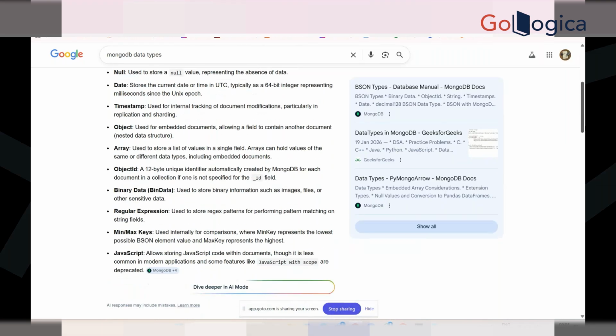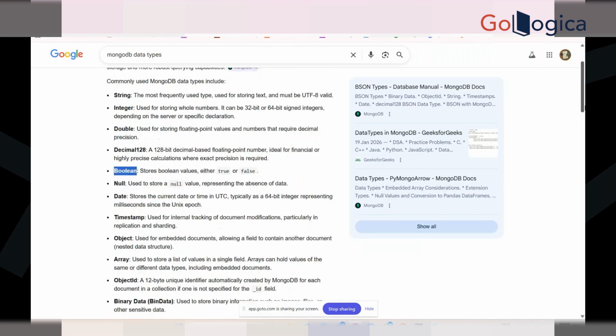As a DBA, we won't be handling the data types much. There will be MongoDB developers who will give us the queries. If they want to insert a document, they will give the documents. If they want to create a collection, they will give the collection. Every detail will be shared by them from the application end. As a DBA, we just need to know these things. There are multiple data types, like string, integer, double, decimal, then Boolean, null. These are the basic data types.